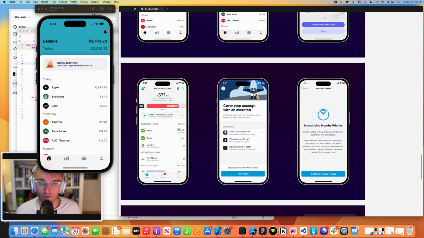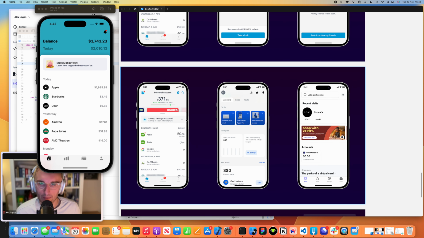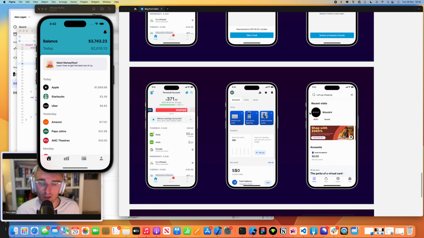Some examples here of what those pages might look like, covering your account with an overdraft, and then introducing the nearby friends feature. So really gentle intros here, and then you open it, and then you get the detailed stuff. Again, this is in loads of different apps, so Monzo, Revolut, and most shopping apps generally have this, and this comes in loads of different forms too, right?